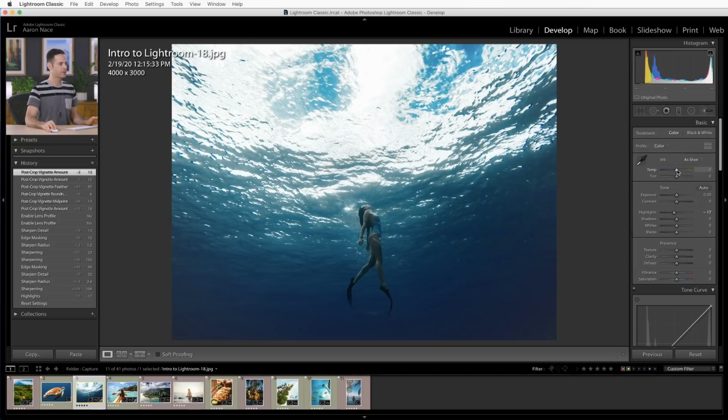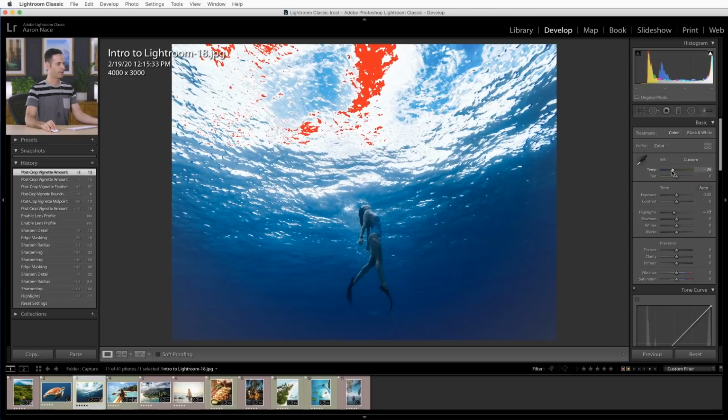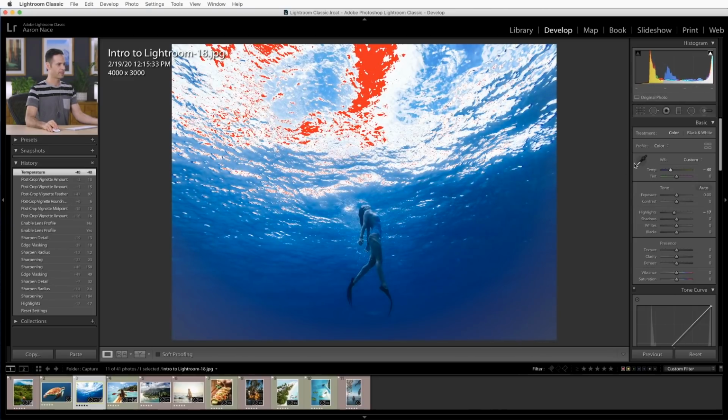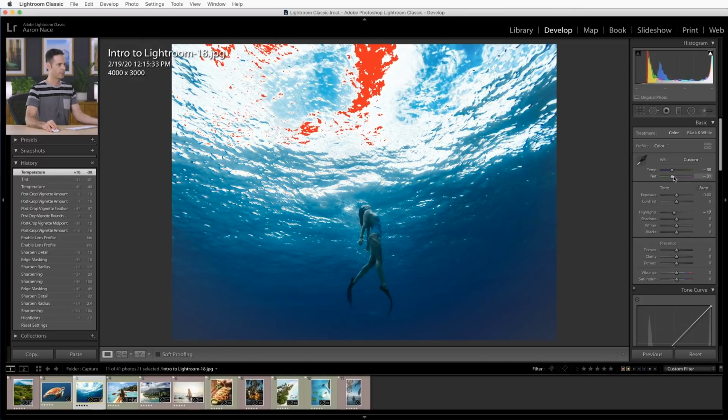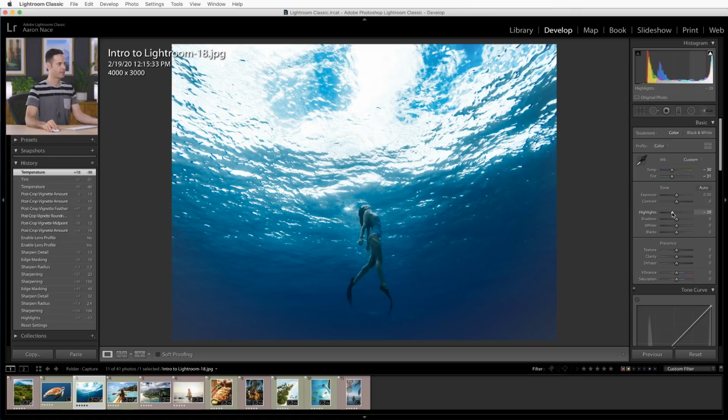Now I'm going to bring my color temperature down a little bit. I want this to be a little bit more blue. There we go. Fantastic. Oh, and you can see as I brought my color temperature down, I'm going to add a little bit more green to there too. Maybe that's a little bit too much blue. I'm going to take my highlights and bring those down just a little bit there as well.